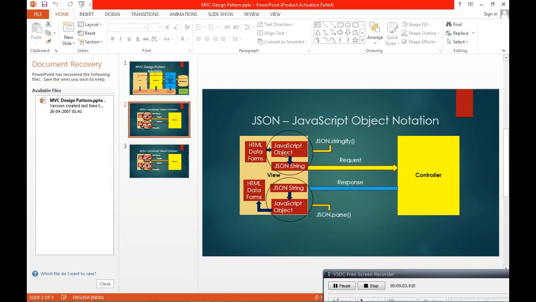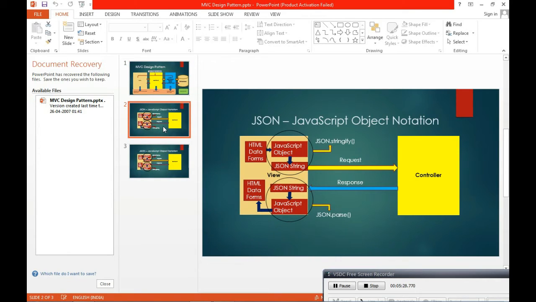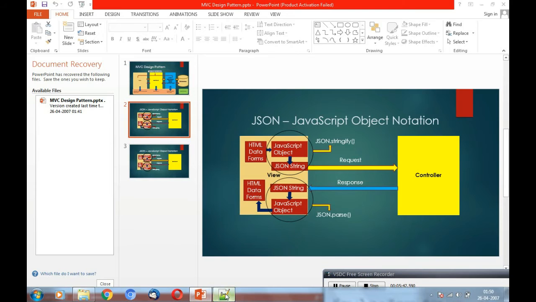So this is the JSON which is happening on the view side, to convert JavaScript object to JSON string by JSON.stringify, and from JSON string to JavaScript object by JSON.parse. In the same way, JSON string to Java object and Java object to JSON string is happening at the controller side, and for that I'll be preparing a separate video. In this video I am focusing only on the view part. So let's go to some code to explain it better.